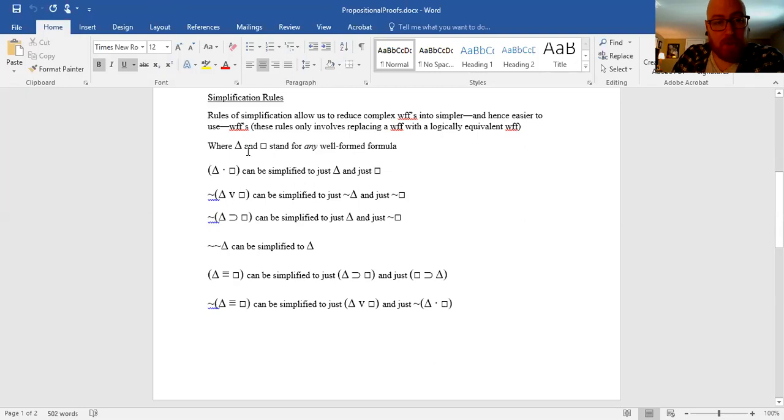Where triangle and box stand for any well-formed formula whatsoever, if we are given triangle and box joined together, that conjunction can be broken up. If you have triangle and box, that can be simplified to just triangle. That can also be simplified to just box. So if triangle and box are true and joined together on one line in a proof, clearly you can separate them. Why? Because there's only one condition where a conjunctive statement is true, and that's when both parts are true.